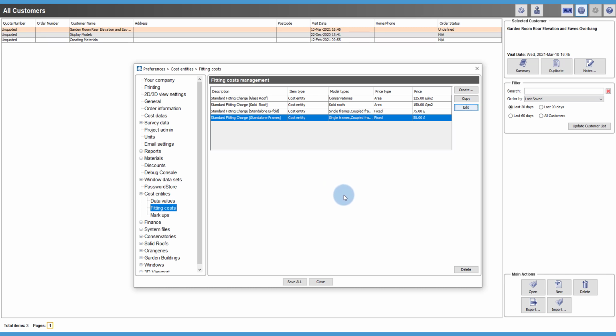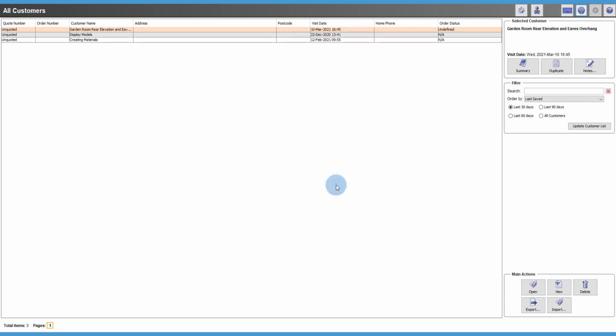To apply your new markups and fitting costs, make sure that when you close the preferences, you save the fitting charges and restart your software for the changes to take effect.